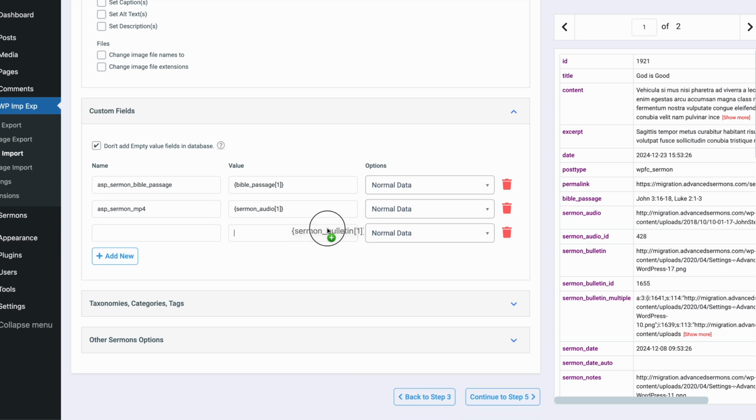And next, we're going to do sermon bulletin. As you can see, Sermon Manager does have a bulletin multiple. Please skip this as Advanced Sermons doesn't support multiple bulletins at once. So you will have to use the sermon bulletin field here. Hopefully we can expand upon this in the future. However, again, we can only upload one sermon bulletin and one sermon note with Advanced Sermons.